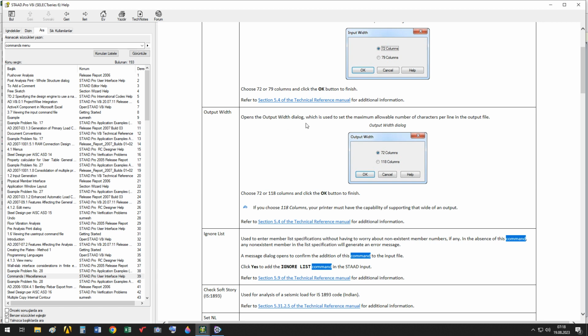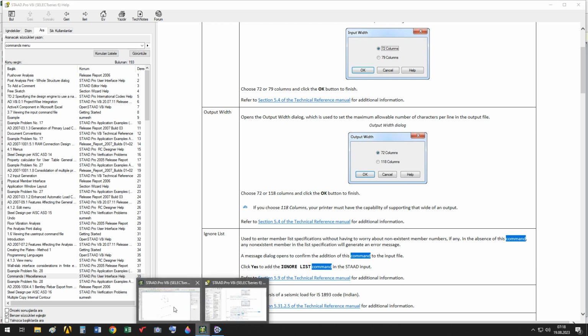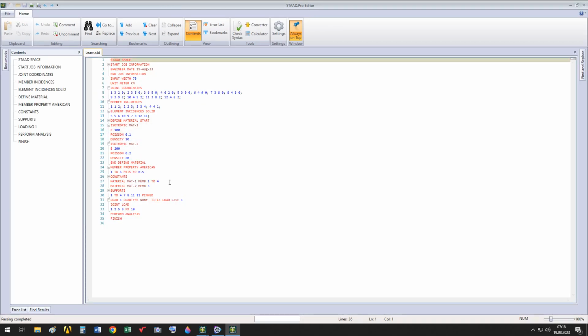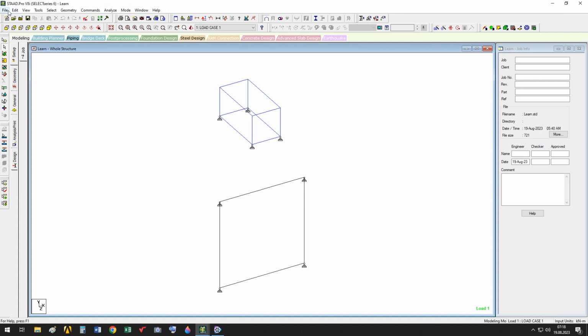Opens the output width dialog. I think no easiness will be provided if you make any change here also. It is used to set the maximum allowable number of characters per line in the output file. Sorry, you know what the input is. This is our input file, and this is our output file. I can't open my output file now because I didn't make any analysis, but remember from my previous recorded videos what the output file is.